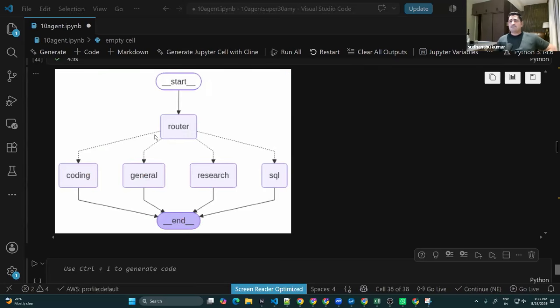Same thing I have used. I'm just keeping a router in between, and based on the response of the router, it chooses the agent. That's it. Nothing different we are trying to do over here.